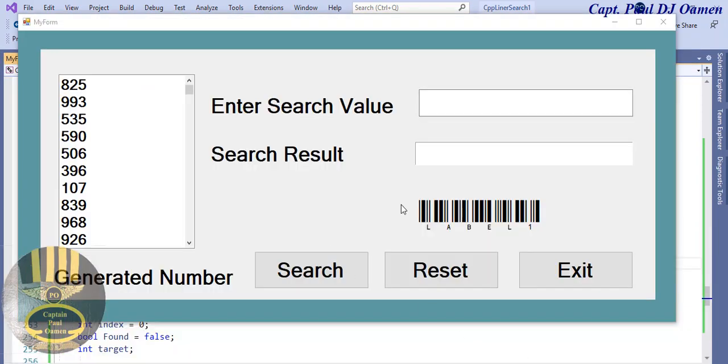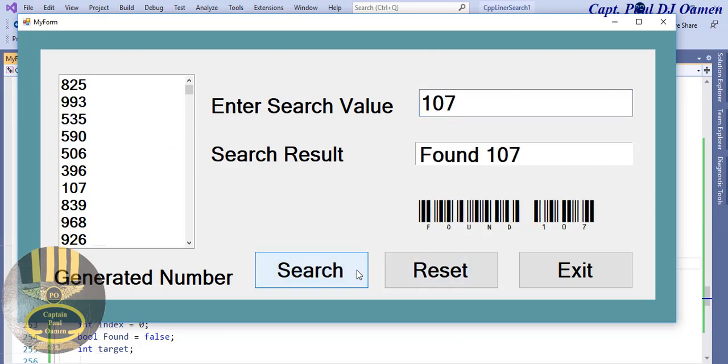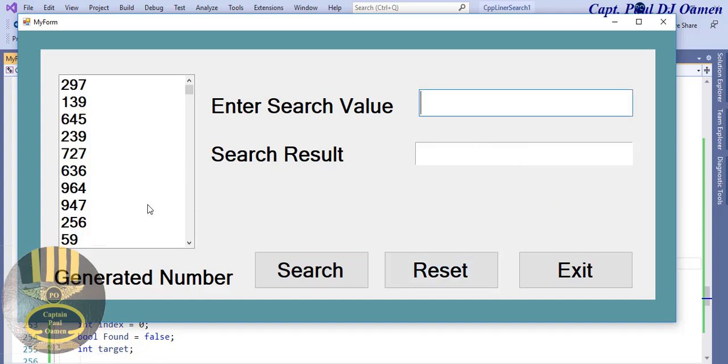Alright, run. So let's search for whatever value is in here. 104. Search, found. There. Okay, it's working fine. And now let's click on reset. There we go. Clear the whole system and start all over. See that, guys? That's how you create your own linear search.